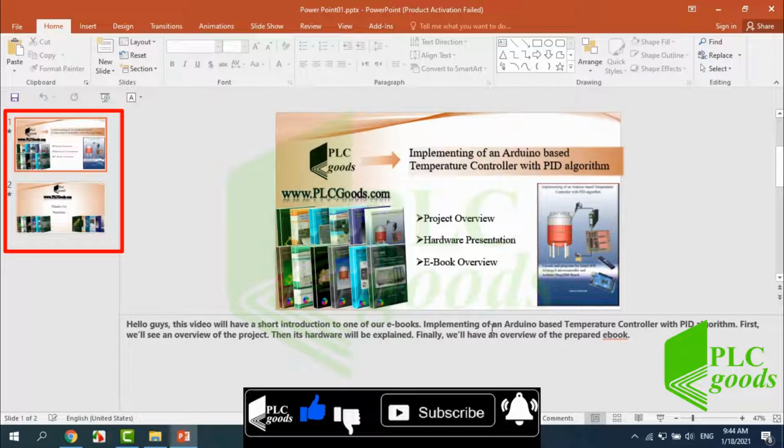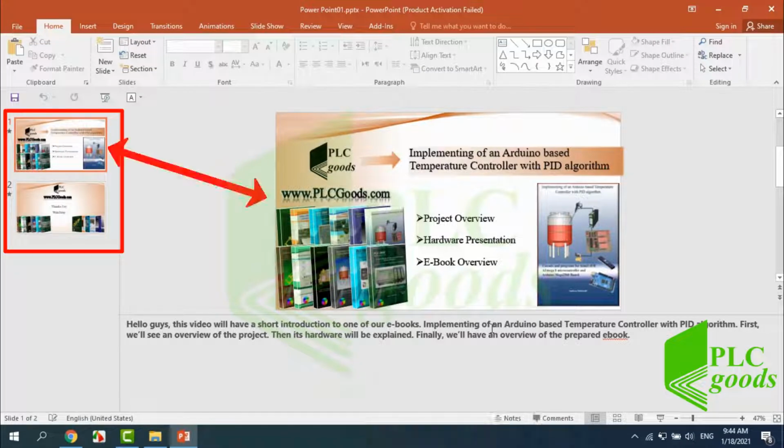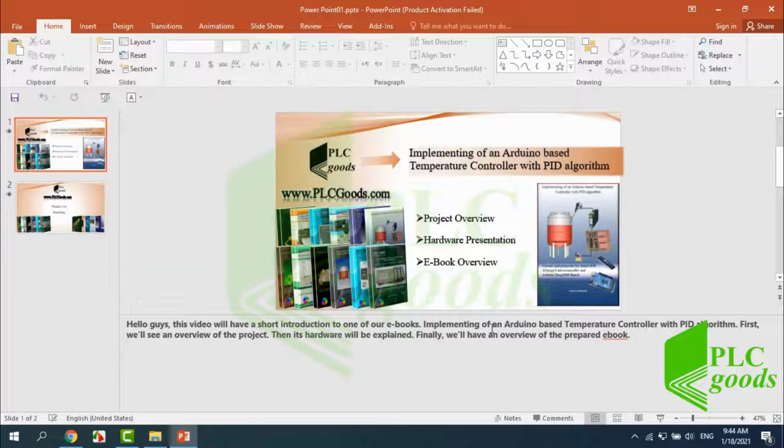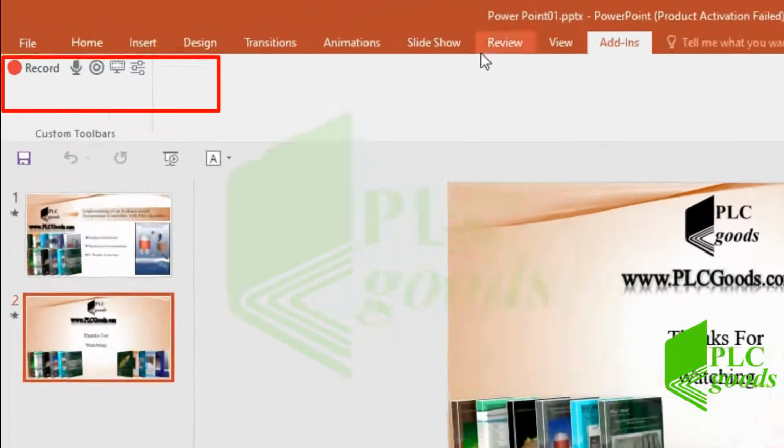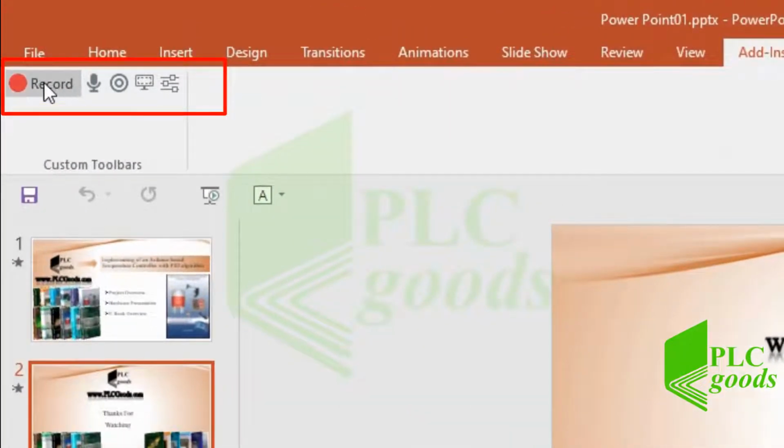Well, here are two slides. I want to use the first slide in my project, to have an overview of the final video. Note that, when Camtasia software is installing, by default, it adds these icons to a new tab of PowerPoint software.